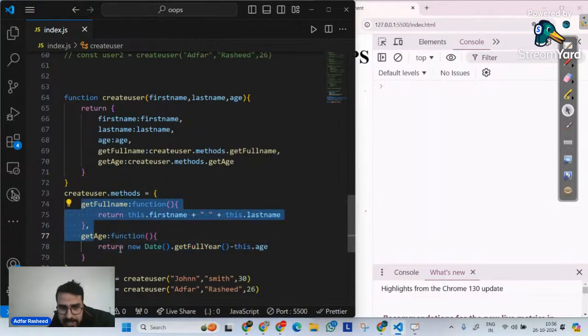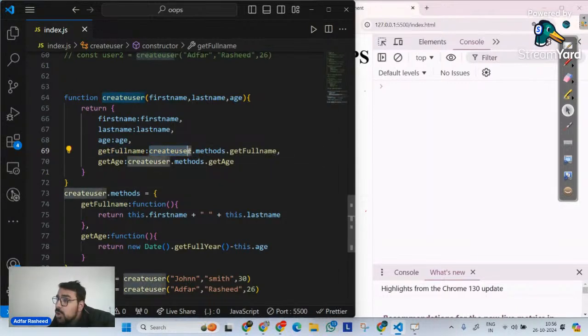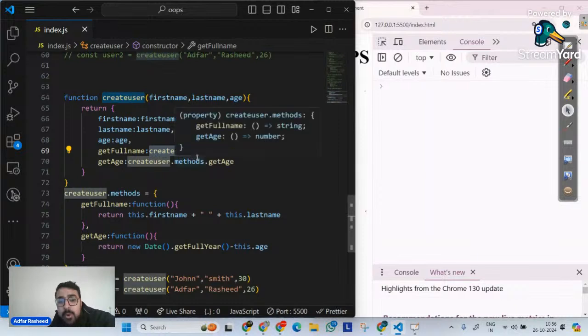Get full name, get age. Now, when a factory function is created, I am asking it in front of get full name, put create user, which is an object, put create user dot name of methods, which is an internal object, and that's what I am doing.